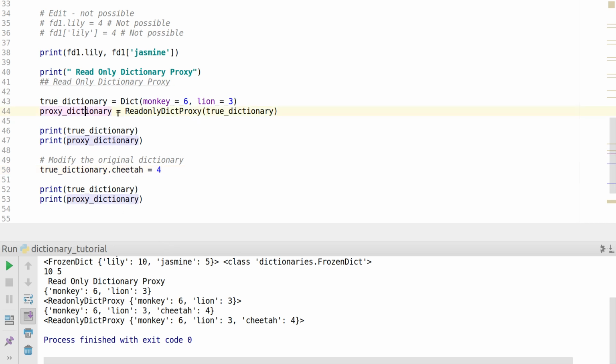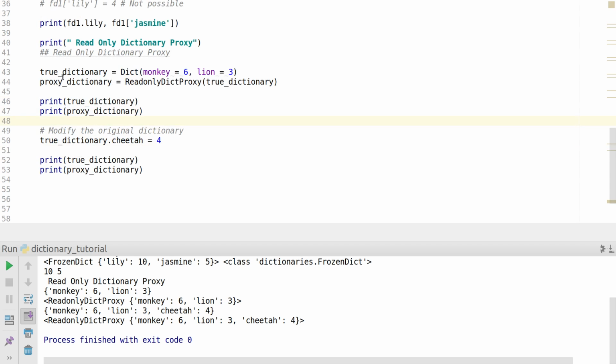Here, this proxy dictionary is a copy of the original dictionary with a wrapper around it. So I'm essentially making this proxy dictionary unreadable, immutable. But that's not the only thing that happened. There is some kind of a link between the true dictionary and the proxy dictionary. So what actually happens is you cannot directly change the proxy.